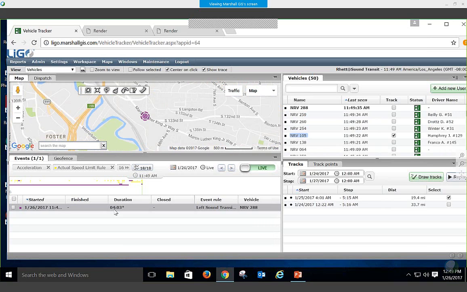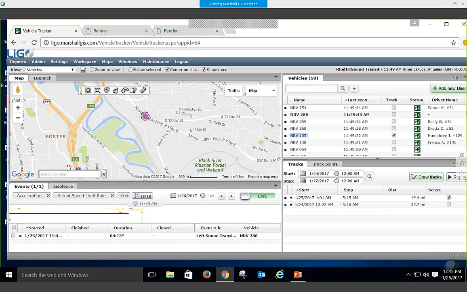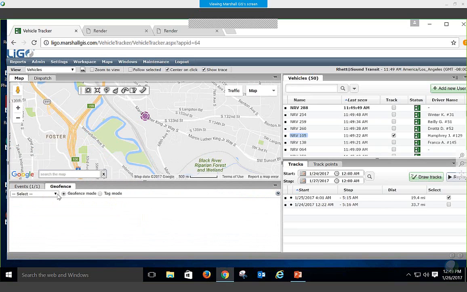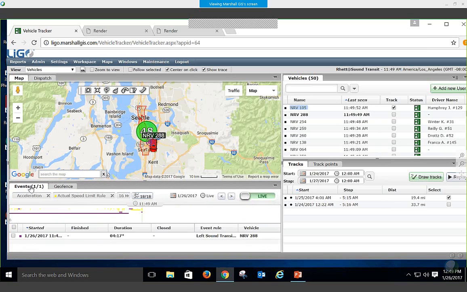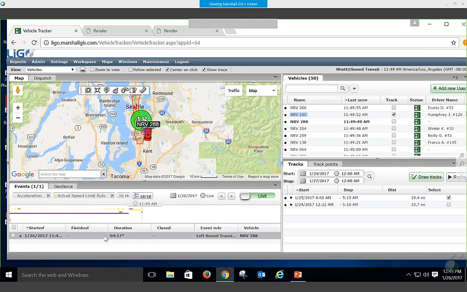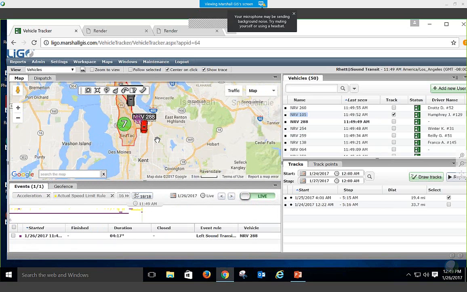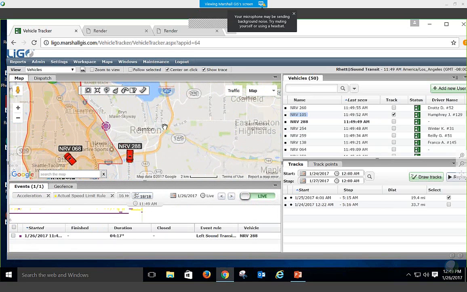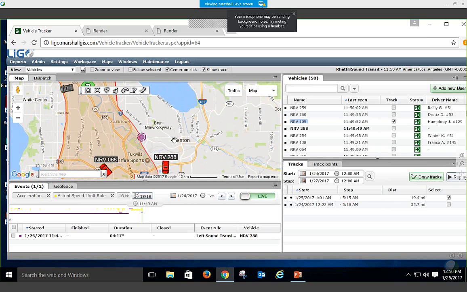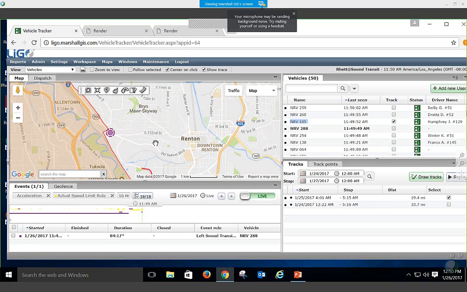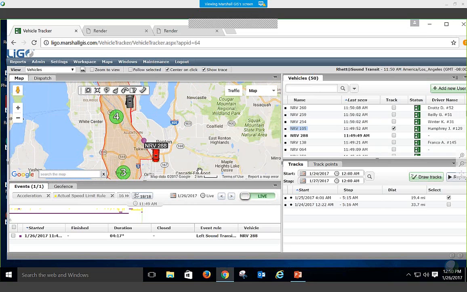And so if I click that, it gives me a general location of where that is occurring right now. And if I come over to my geofence, I can actually turn that on and get an idea of where that is. So if I zoom in here, this particular customer has a service area boundary, and they don't want their vehicles to go outside of that service area boundary. And so this just gives sort of a real-time view of this.